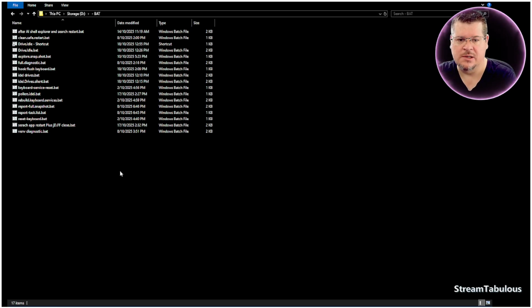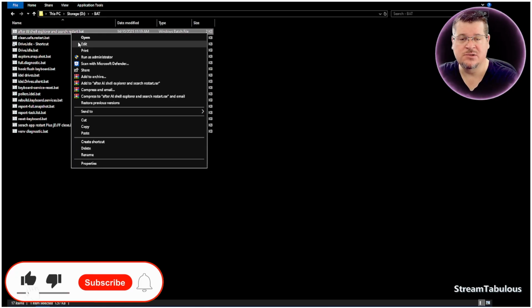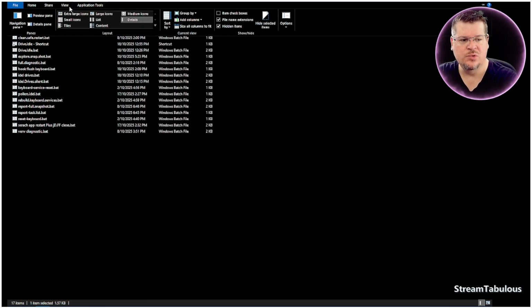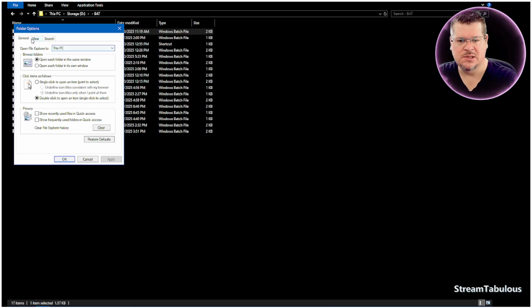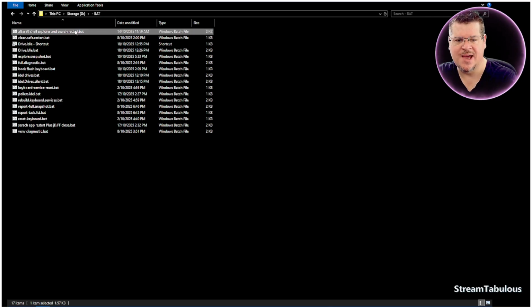Okay, so here we are. I've got a bunch of these, and you'll notice this one up top, after AI shell Explorer and search restart. We can go into edit on this, and when you're creating these, you create it as a text file and then rename it to BAT. Now remember, if you're doing that, you will need to go into options, down to view, and always show the extension type. You don't want to hide the extension type. You want it unticked so you can actually see it say text or whatever, and then just change that to BAT.